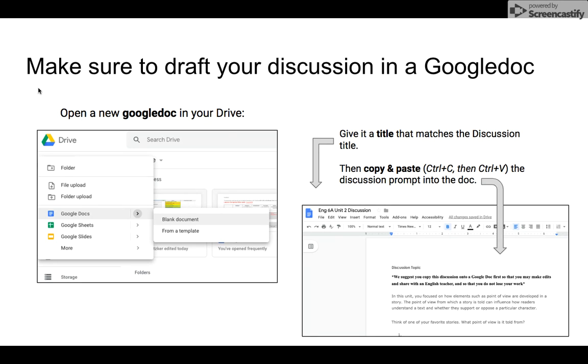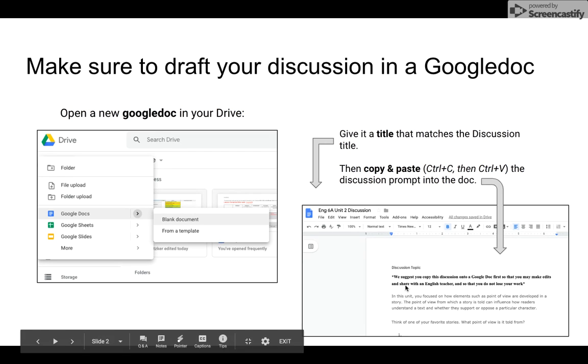So you will have to open a new Google Doc in your Drive. You go to New Google Docs blank document, and then you type into your new document a title up in this area, and it should match the name of your assignment, English 6A, Unit 2 discussion. And then copy and paste the discussion topic into the body of your new document.